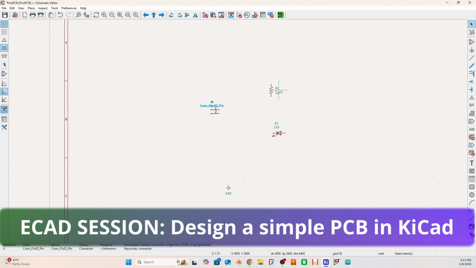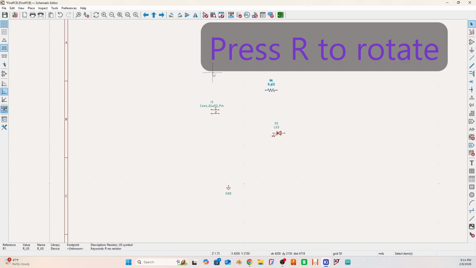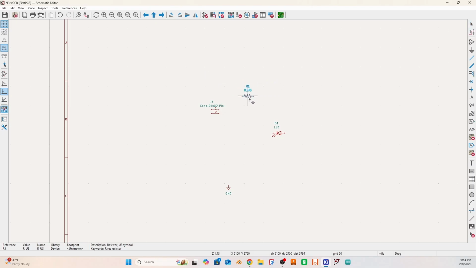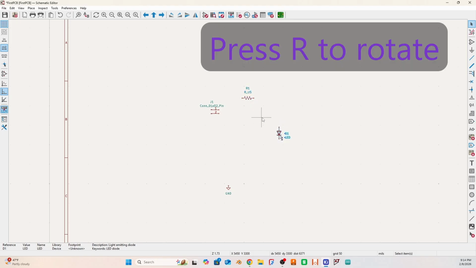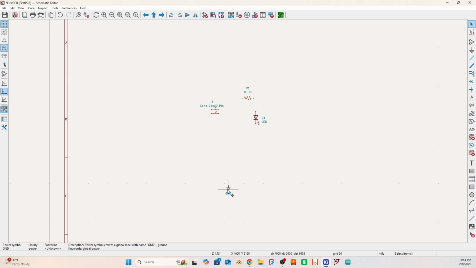Put this one here, and then you can rotate this one, or just click on R to rotate it. Whatever works for you. So I'm going to put this one right here, grab the LED, rotate with R as much as you want, just bring it right here, and then I'm going to put my ground about right here. Pin one will be the power source, kind of here. Connect to this one, just wiring.